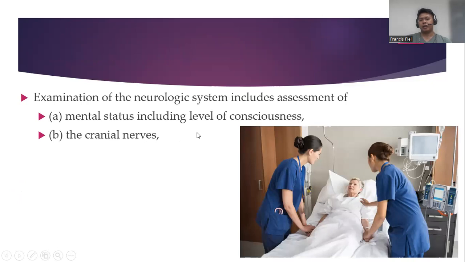Type in the chat box how many cranial nerves do we have. All right. Sige, type in the chat box.